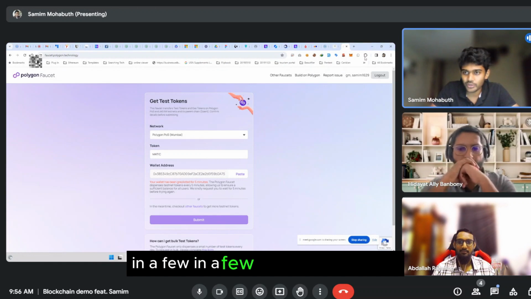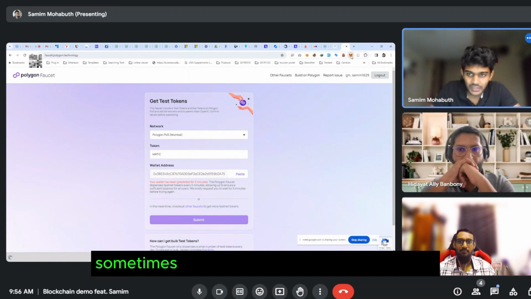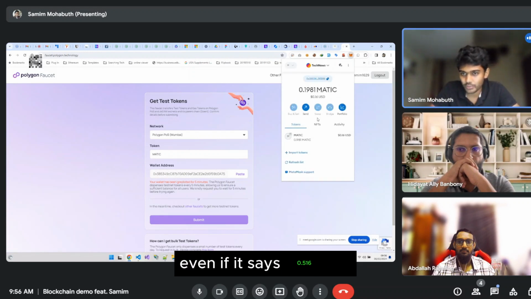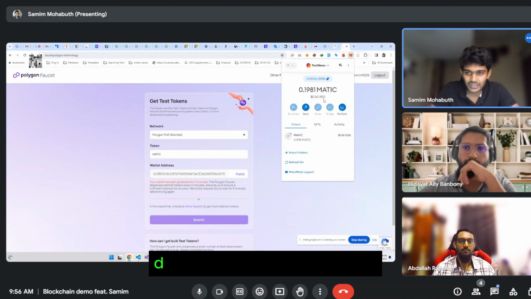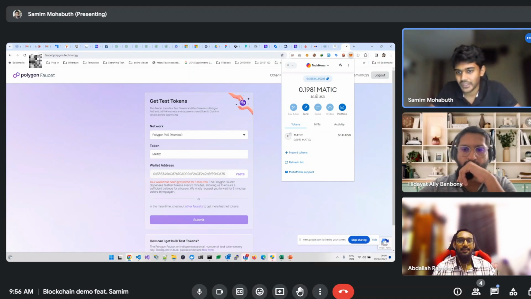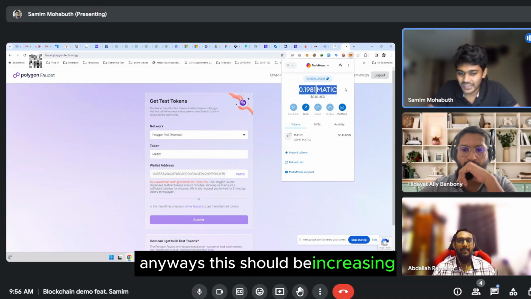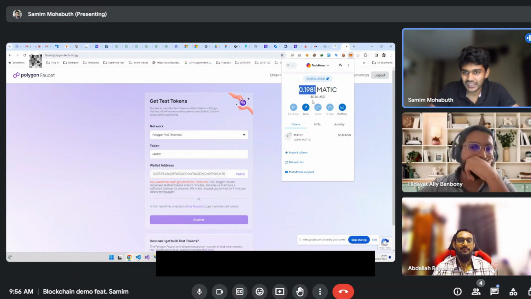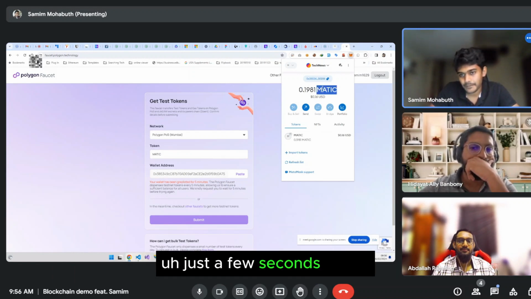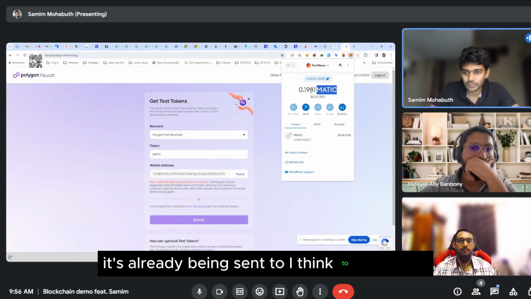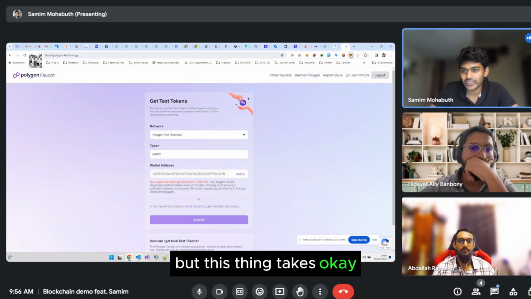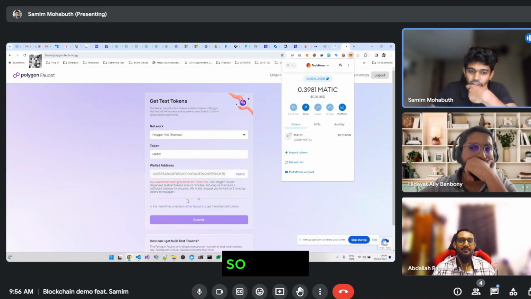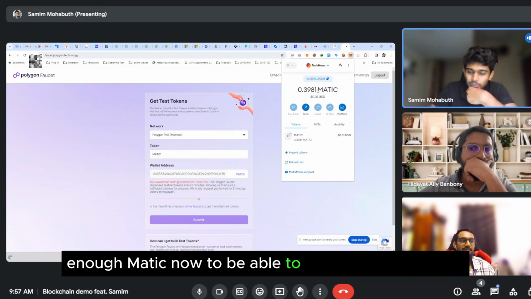In a few seconds or minutes, sometimes, I'm going to get tokens in here. That's test only. It doesn't have any value, even if it says 0.516 USD. It's not an actual value. This should be increasing, because we need much more Matic to be able to deploy. It's already been sent to my wallet, and there it appeared. I've got enough Matic now to be able to deploy.